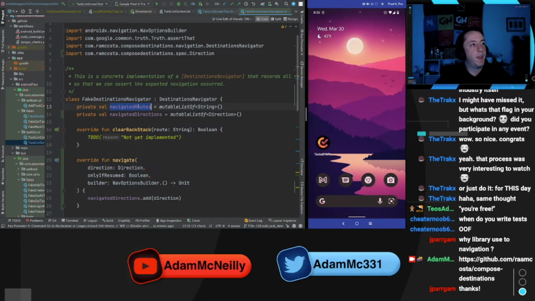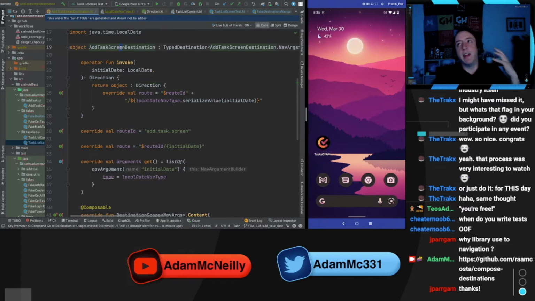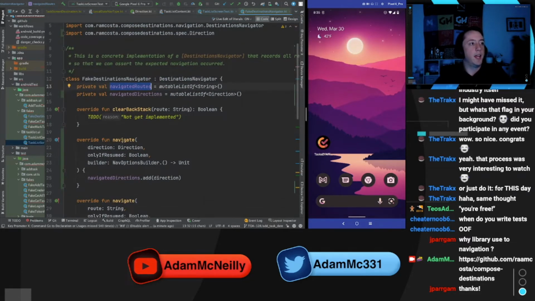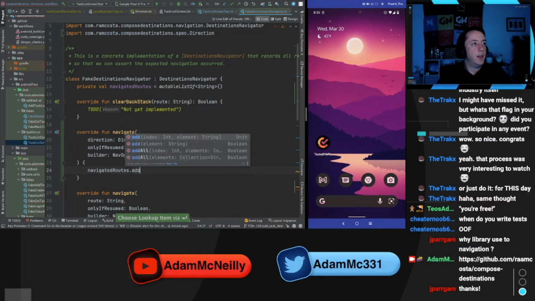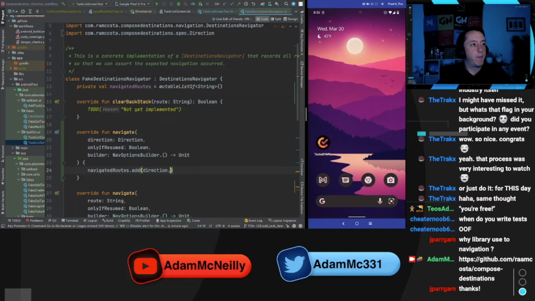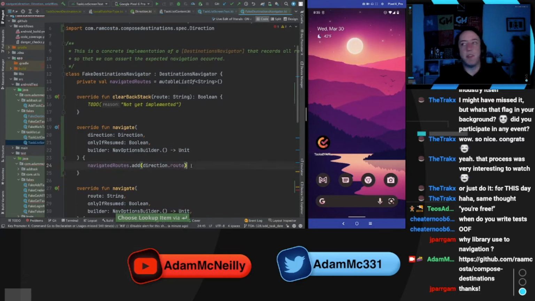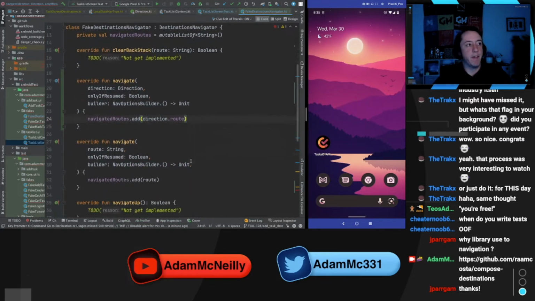Okay, here's what I'm going to do. When I use a destination, a generated class from this library, and it converts it to a navigation direction, it builds a route using the serialized values of each parameter, which is a string. Inside my fake navigator, when I navigate, rather than track that direction entity, I am going to add to the navigated routes the route from that direction that was created. So that will be the string that we are ultimately trying to navigate to.